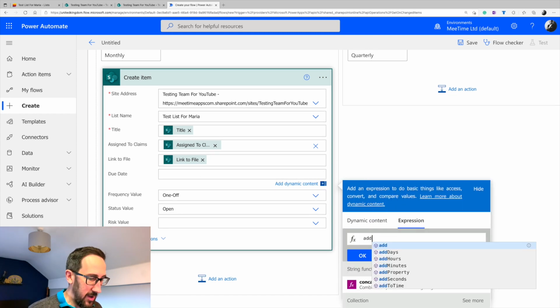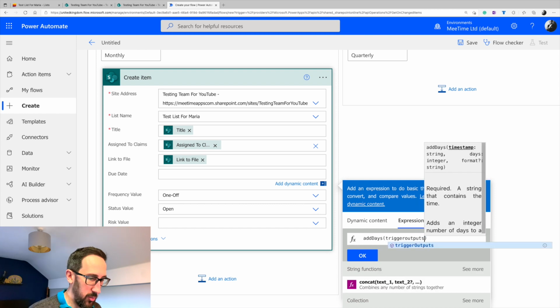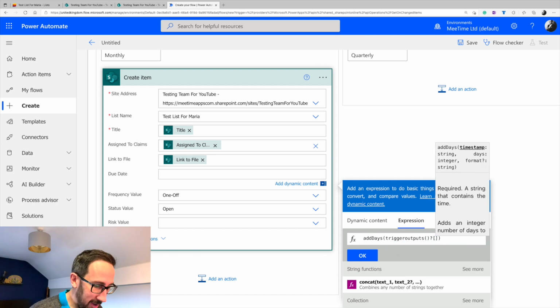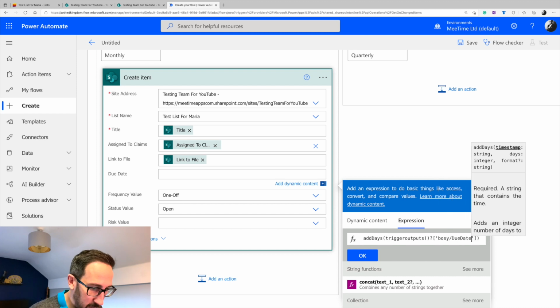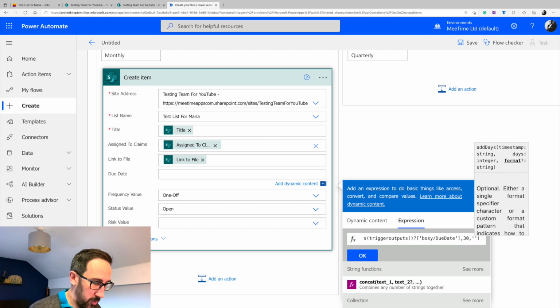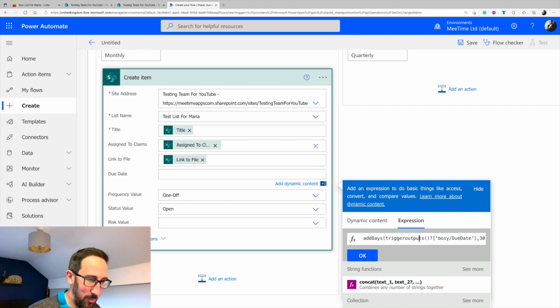So we're going to do addDays, triggerOutputs, question mark, square brackets. We need an apostrophe, body slash due date, and then outside the square brackets do -30, comma, year, month, date. Oh, I've put bossy, that's not good. Body. I don't know code.